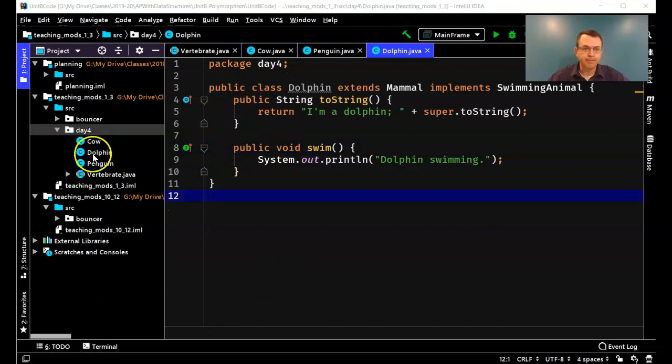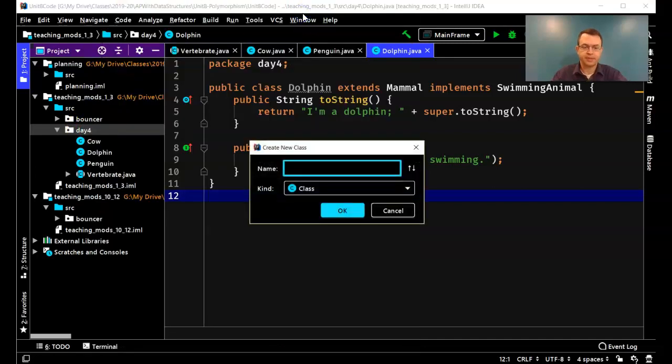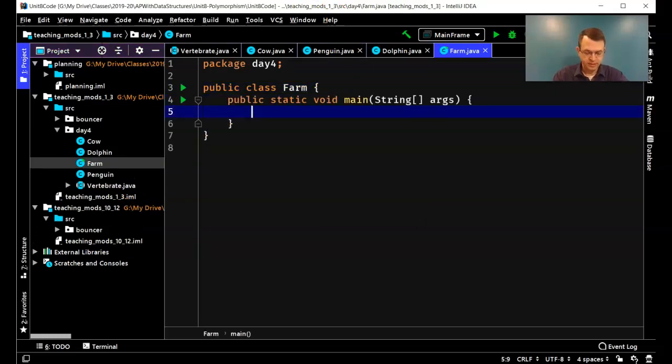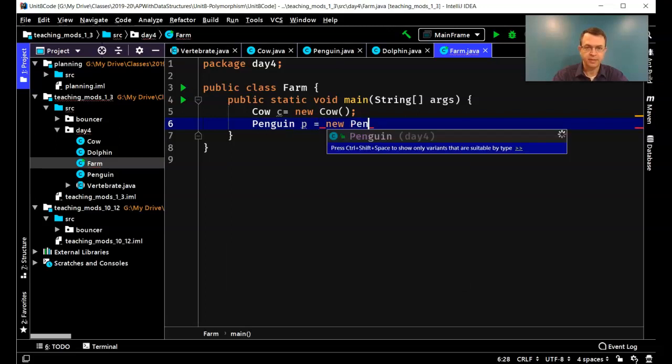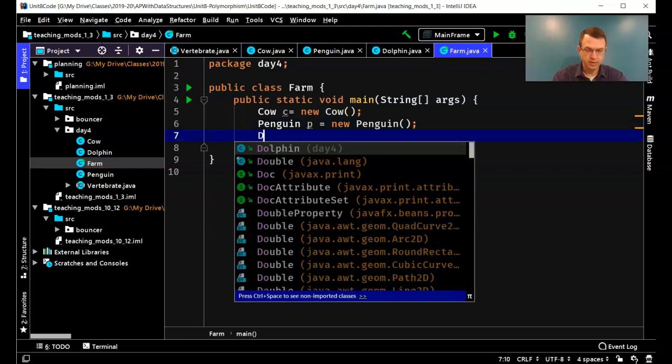Okay, let's create a farm. So we're going to create one more class, create your farm. And inside this farm, just create your main. And let's create each of the animals. So we'll create cow, Cow c equals new Cow. And we'll create, what else? A penguin. Penguin p equals new Penguin. And then finally a dolphin. Oh, let's do a Mammal.